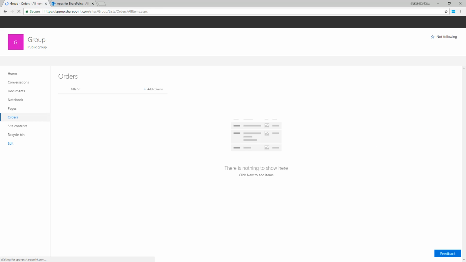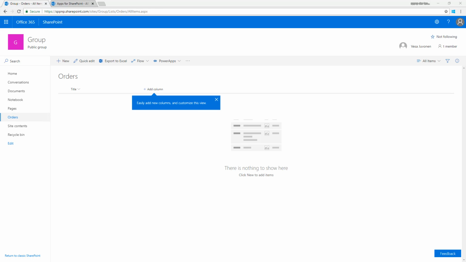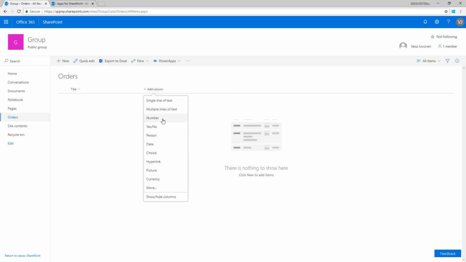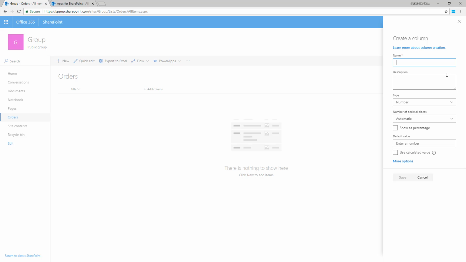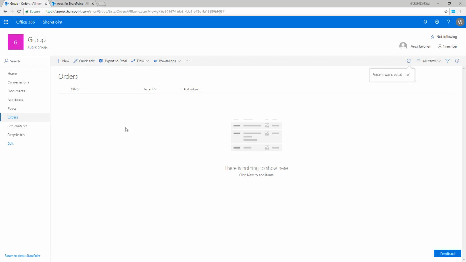The next thing we want to do is create a field on this list, which is a field type of number, and the name of the field will be %. That will also set the internal name of the field as %. So let's add that on the list as well.